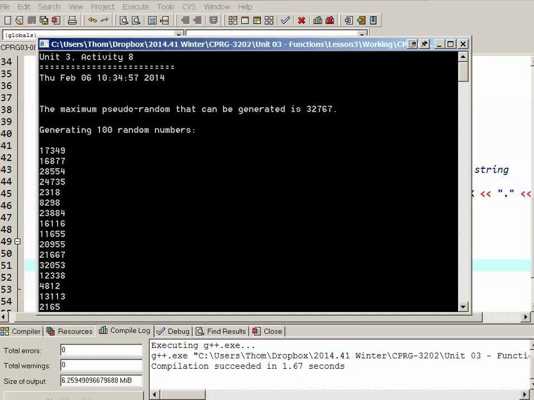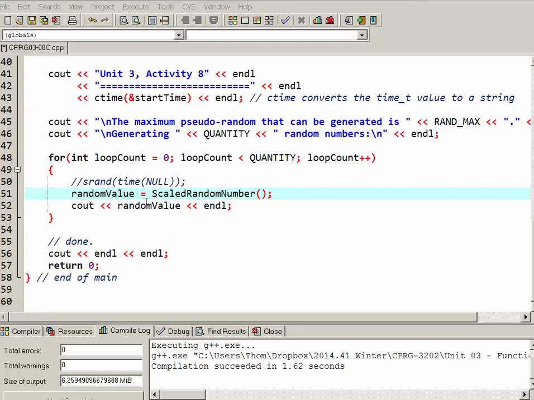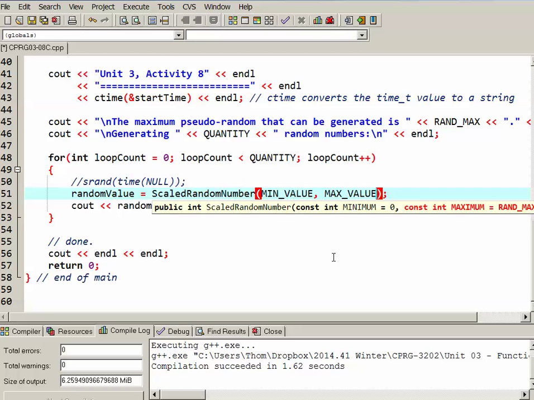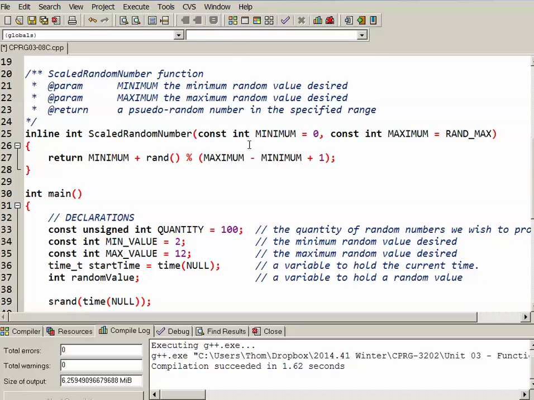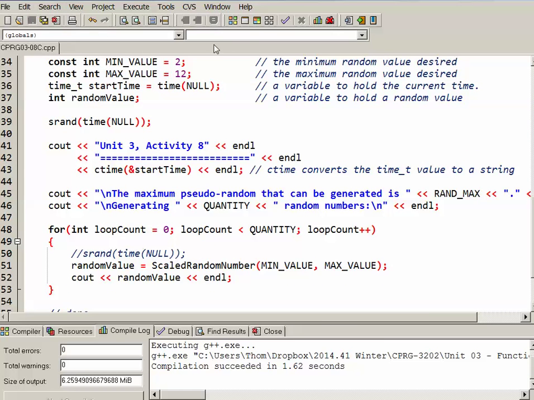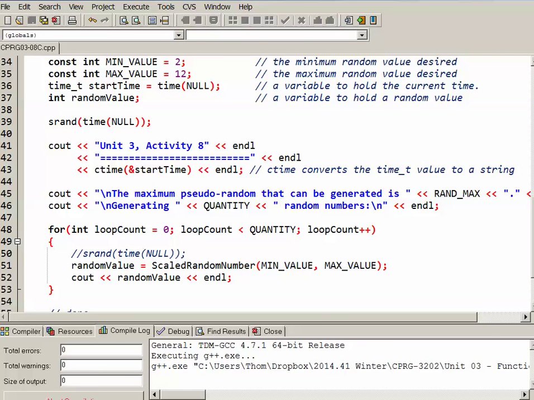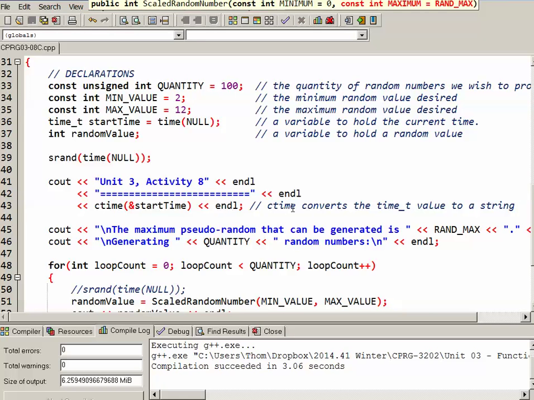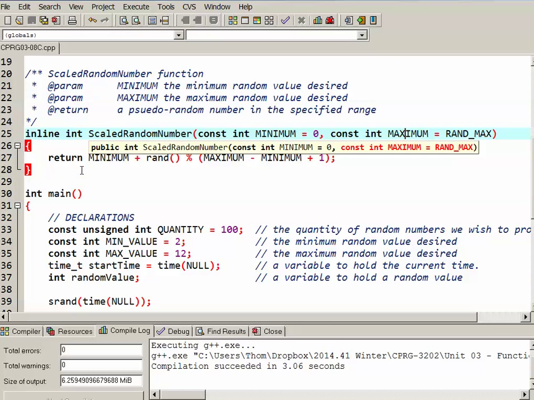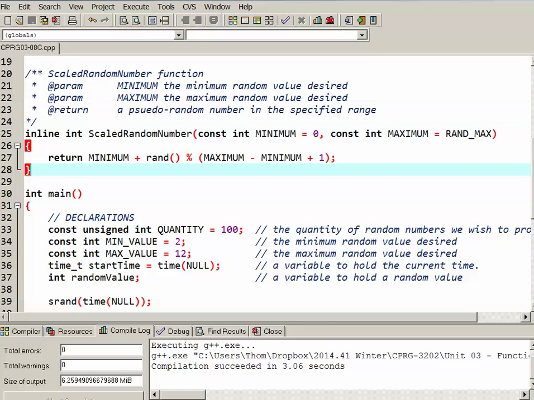Now what we'll do is we'll actually scale it using the constants that we declared in main. So I'll go to where I've called scaled random number, and I'll specify minimum value and maximum value. So the minimum value will be copied into minimum, and maximum value will be copied into maximum. So I'll save that and we'll run it again. So we should see now that we get our scaled values as per before. So hopefully you'll find that a useful function to use in the future.